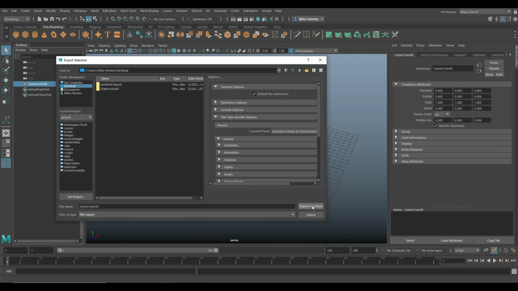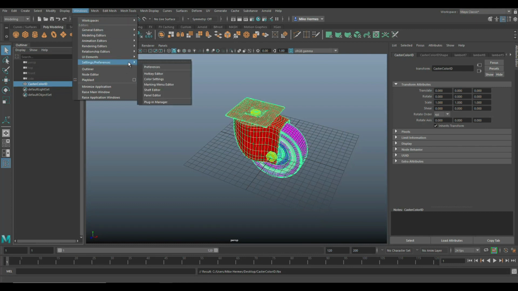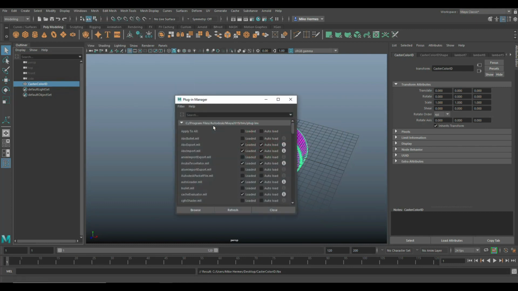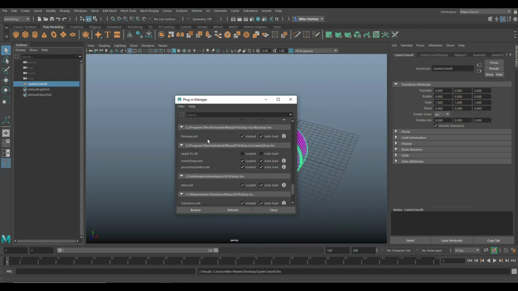Now, if you don't have FBX export selection, what you want to do is go to Windows, Settings, Preferences, Plugin Manager, and down here somewhere, you have fbxmaya.mll. Make sure that's turned on, right?